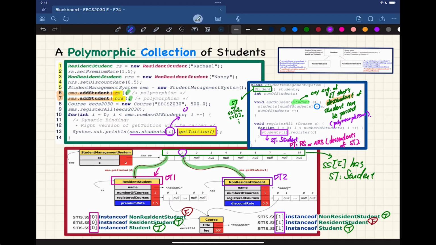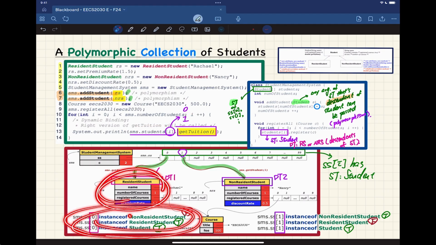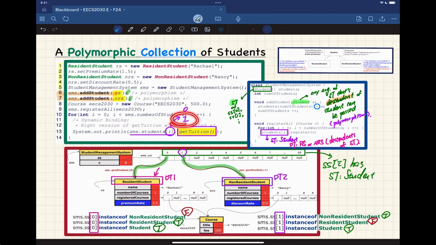It could be either 0 or 1. 0 for the first iteration and 1 for the second iteration. For the first iteration, you're basically saying students array at index 0. We basically go back to this particular check, right? We're talking about this particular object. When you go to the second iteration, you're going to have index 1, and we're going to this version here. In that case, we are referring to this object instead with a different dynamic type.